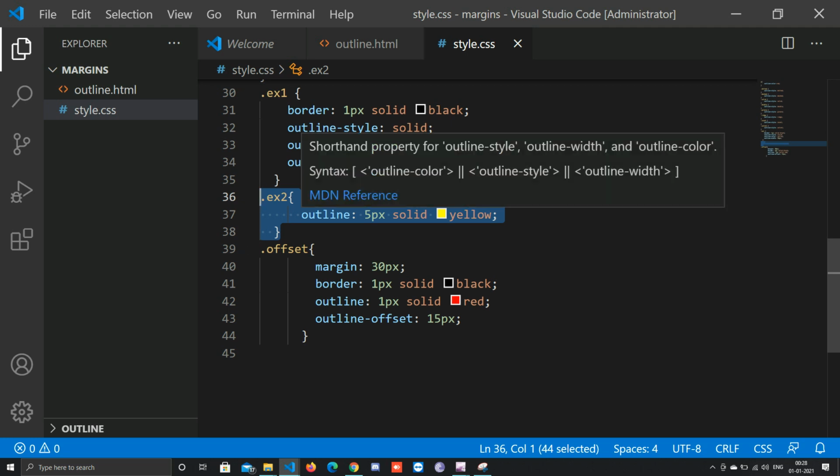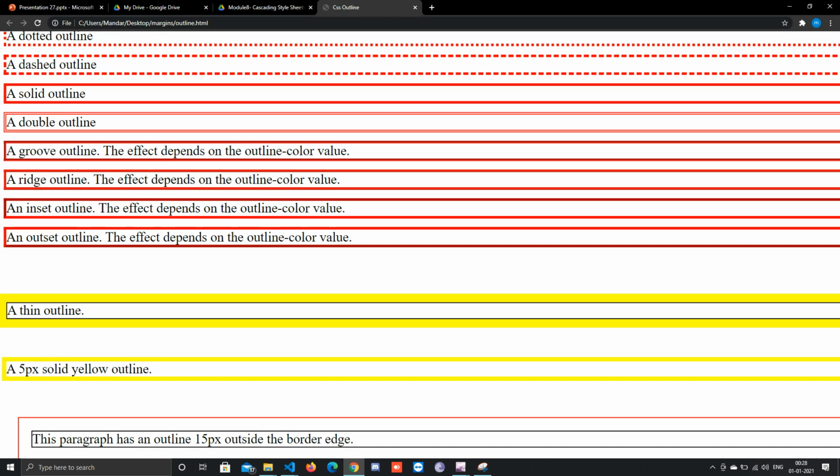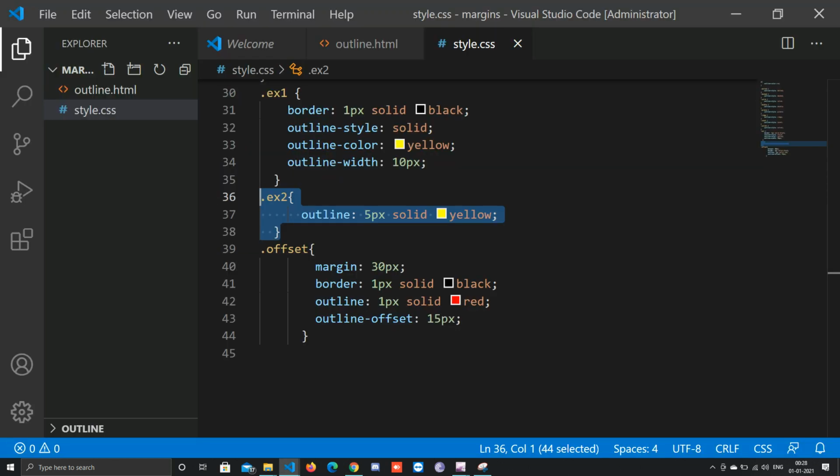So over here, for the outline shorthand property, I have written 3 values. So the first value is for outline width, the second value is for outline style, and the last value is for outline color. And this is how it looks on the browser. A 5-pixel solid yellow outline. So instead of writing 3 different lines of code for outline width, color and outline style, you can write it in one line using the shorthand property.